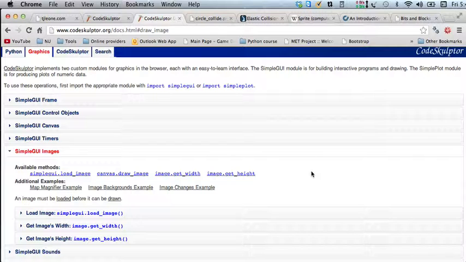So maybe it'd be a little easier if I just do one and show it. So let me try that. Let's see. I wonder if I could do one from scratch here. Or let's look at an example. Let's look at the image change example.